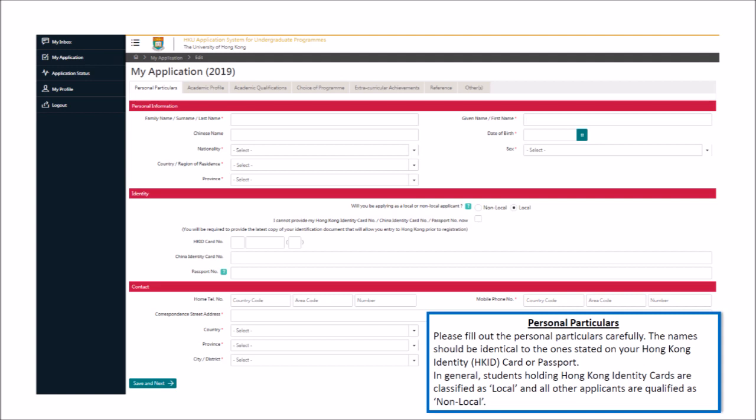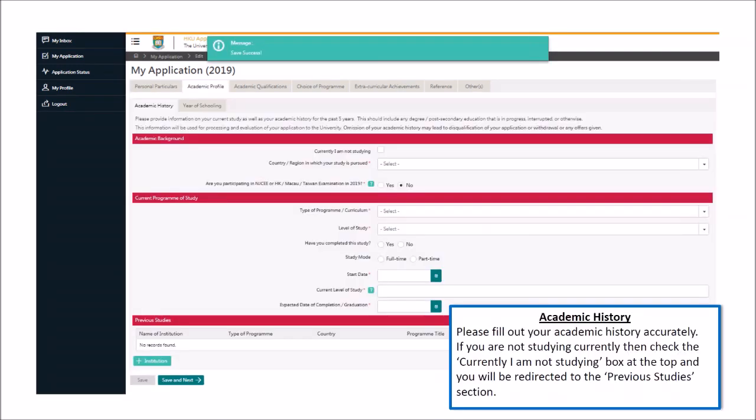Another question we get often is, am I considered a local or a non-local student? For most students, the rule is that if you have a Hong Kong ID card, then you are a local student, and if you don't, then you're a non-local student. Then we will go a little bit into depth about your academic profile. You have to tell us where you are studying, what curriculum you are studying, and other information like that.